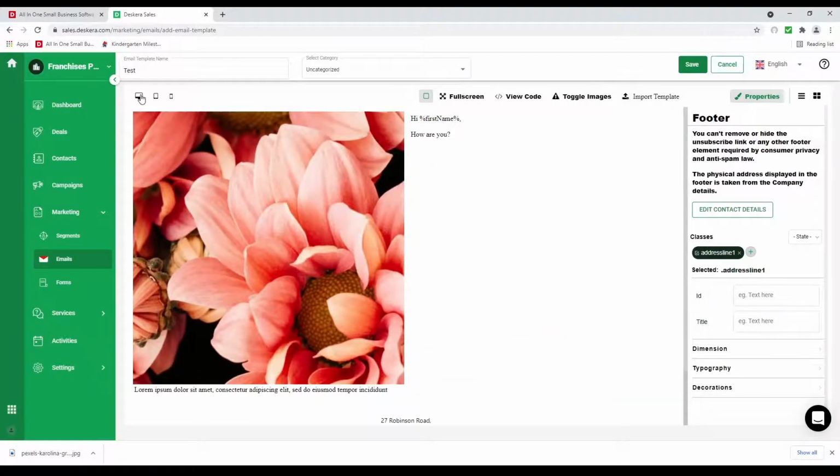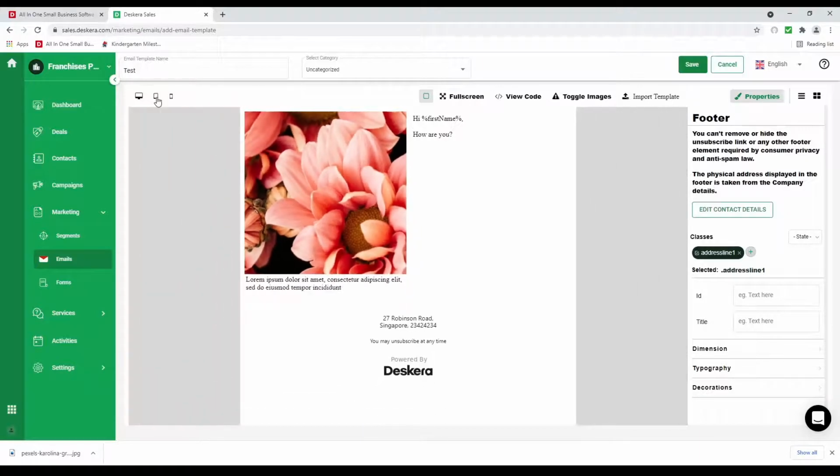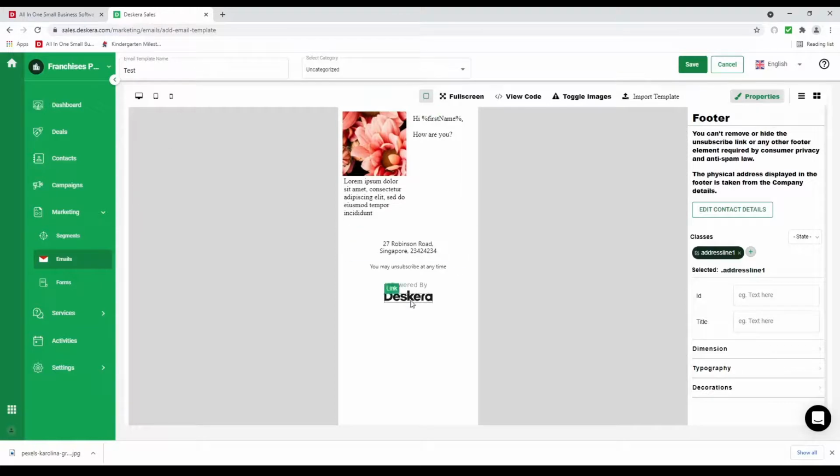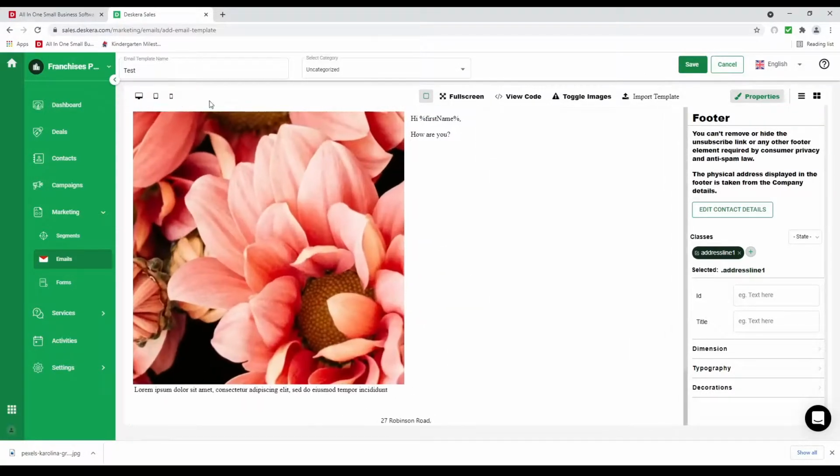And also just to show you, this is what it looks like in desktop. I can see what it looks like in tablet, and I can see what it looks like on the mobile phone. So I can change it to how I like, so that way I know what it looks like with each application.